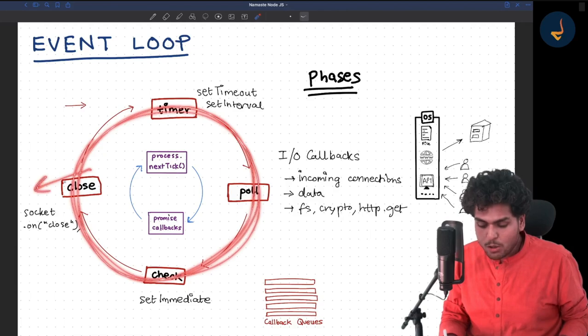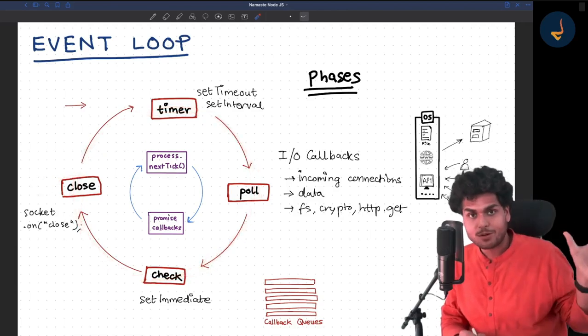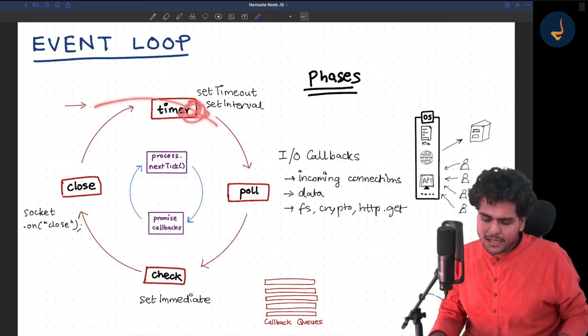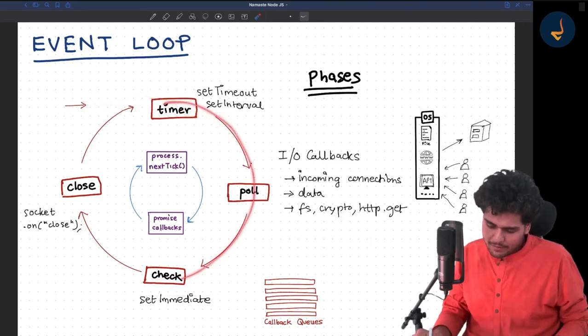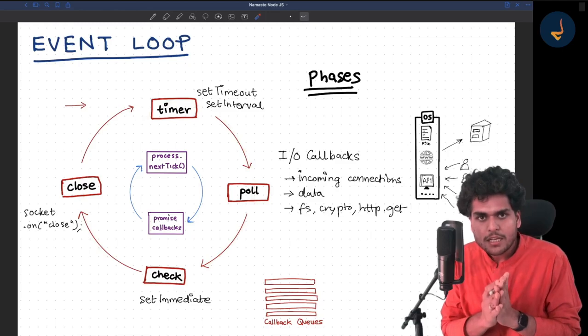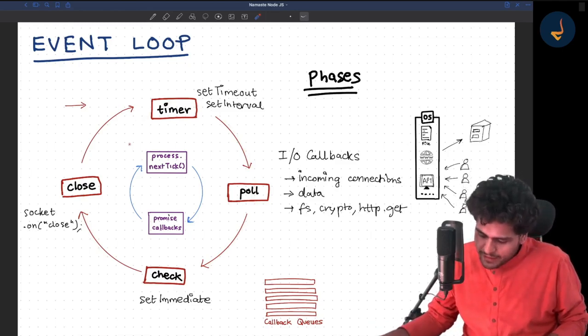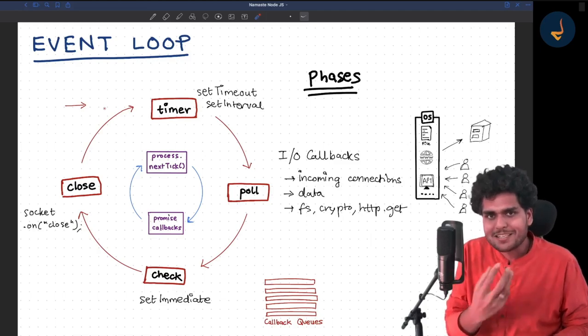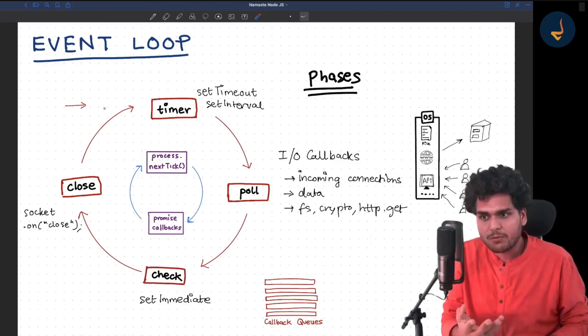And meanwhile, it is also checking whether the call stack is empty or not. If the call stack is empty, it will quickly schedule the callbacks accordingly, in this whole cycle. Got it? Now, let me explain once again, in detail.